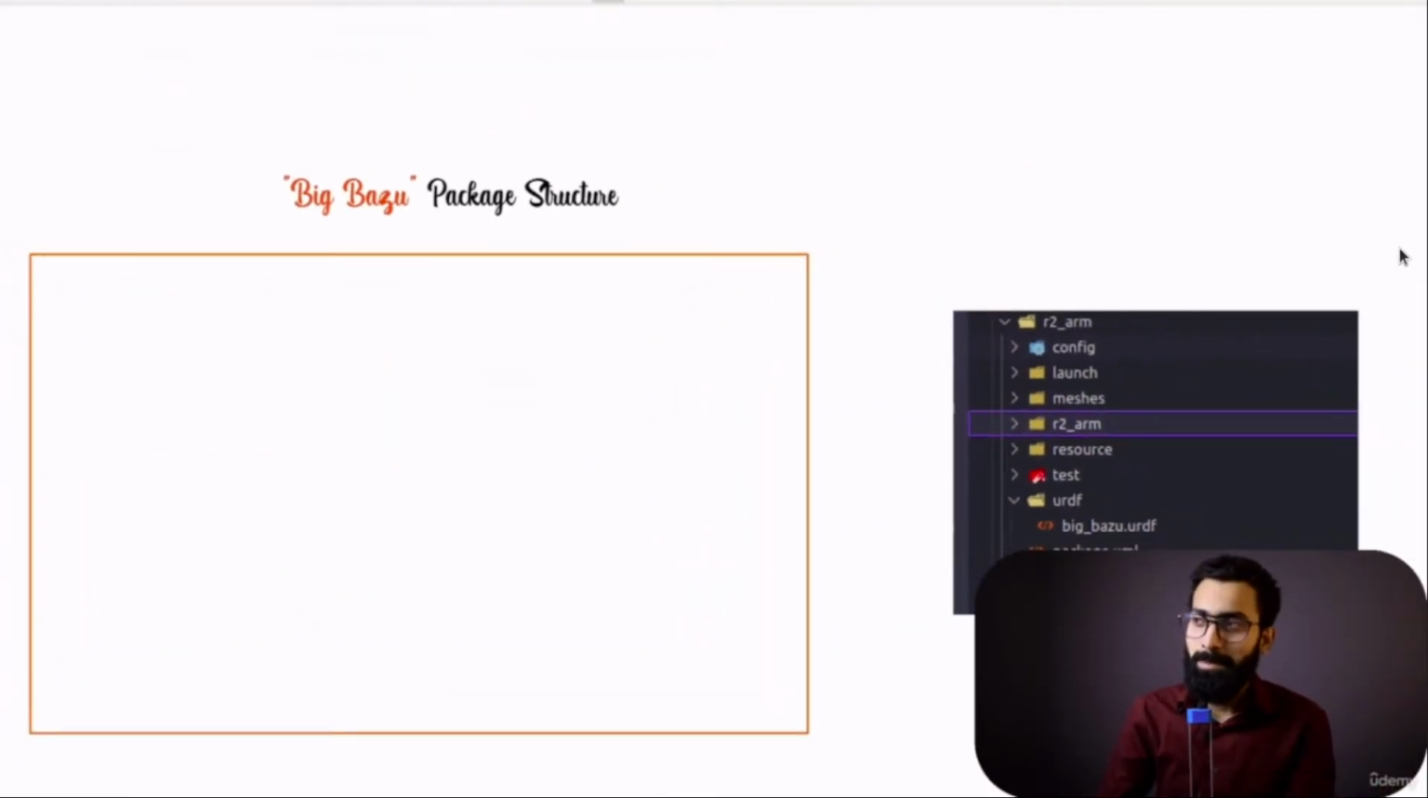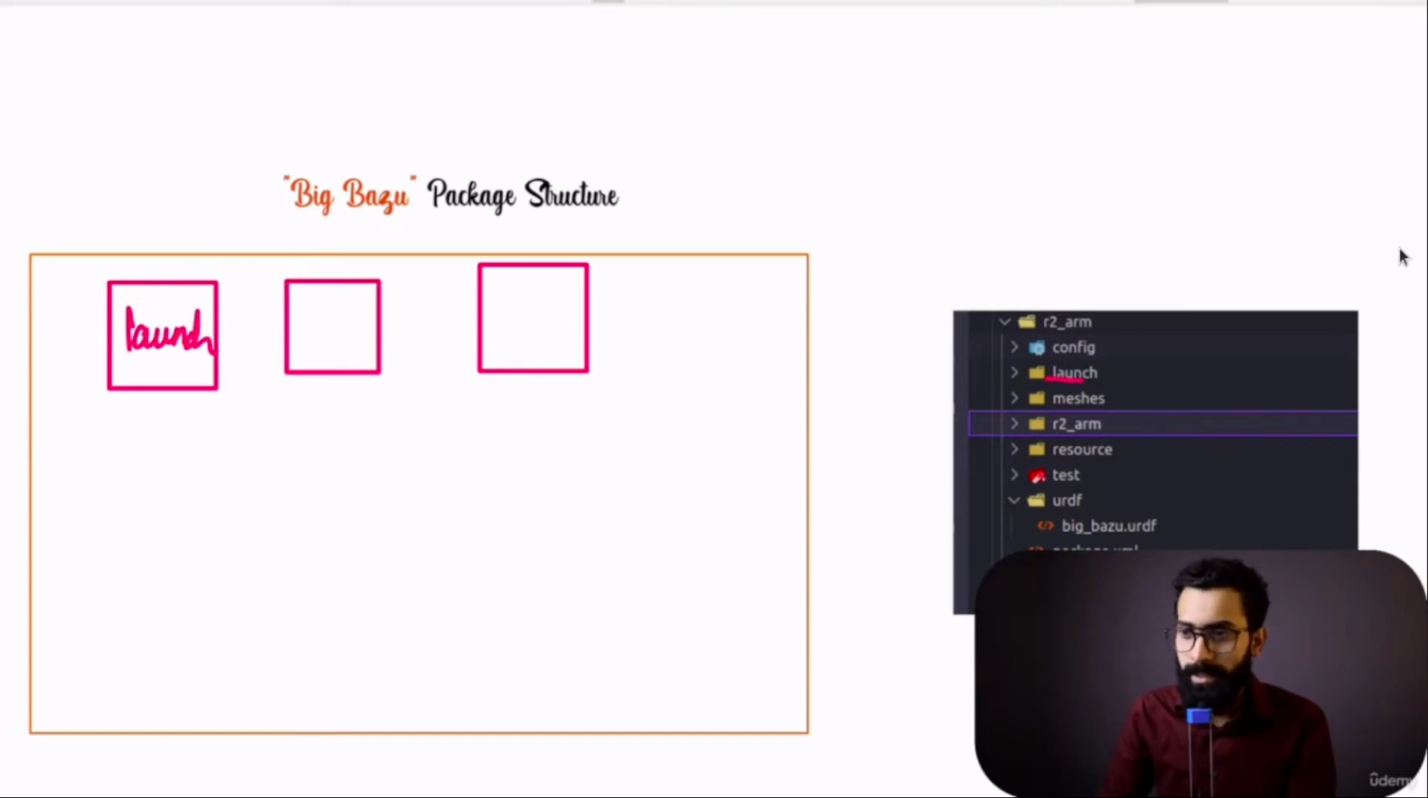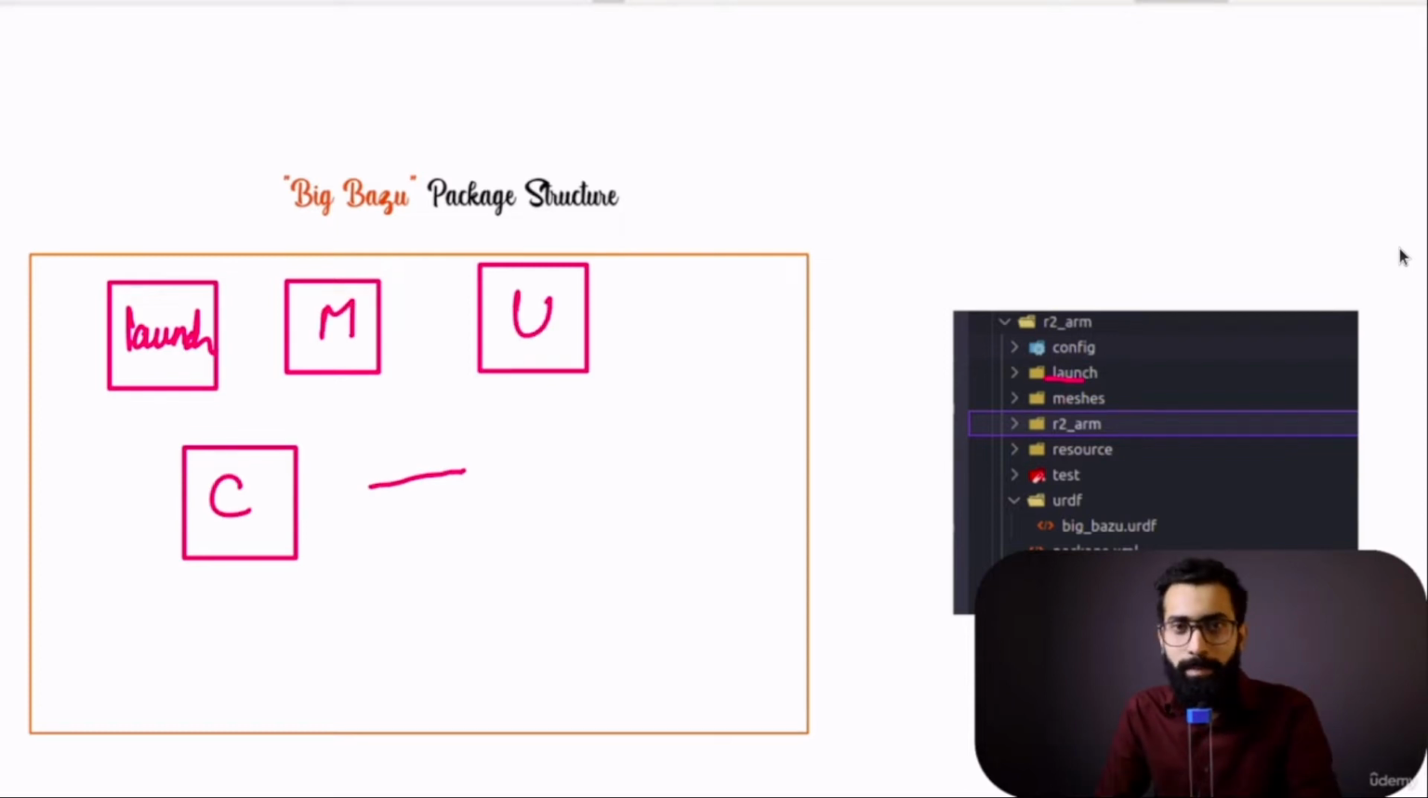This package is going to contain multiple things, and obviously multiple things mean multiple directories, and all of those directories will have their own specific meaning, which will be revealed as we move forward in the course. The first thing is going to be a launch folder containing all of the launch files. Okay, this one. Then comes the meshes. Then the next one is URDF and config files, and a lot of things. Config, URDF, and meshes. I'm just naming them for your ease.